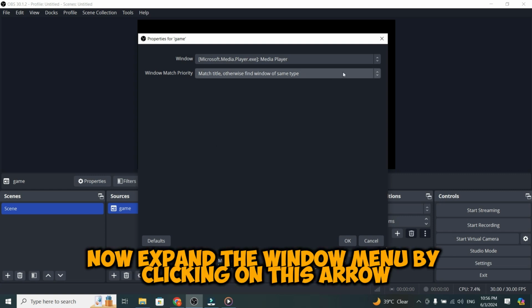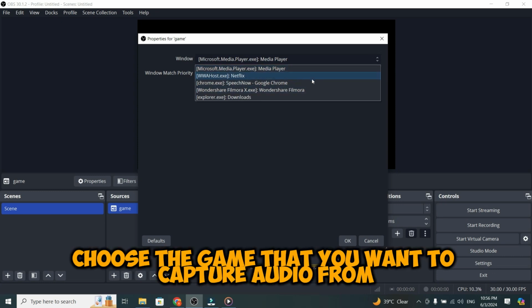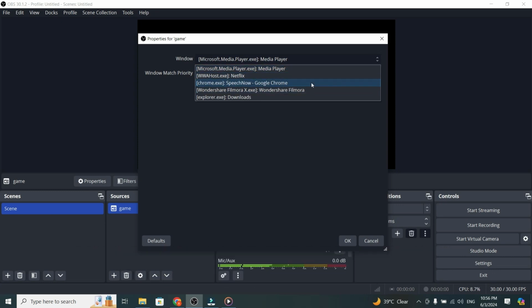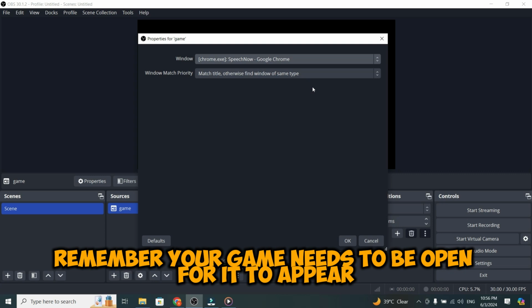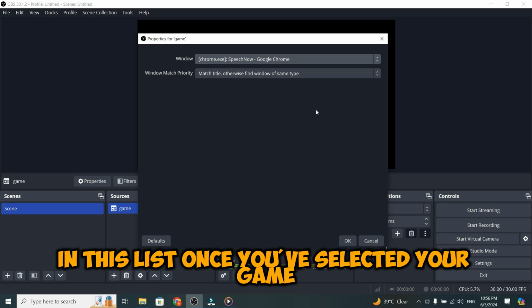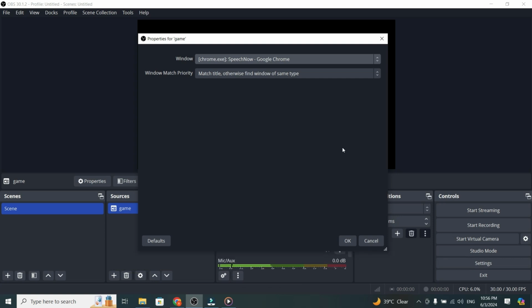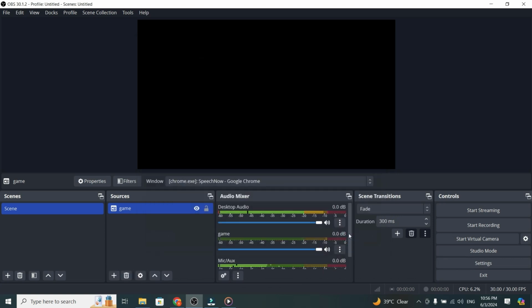Now, expand the window menu by clicking on this arrow, and then choose the game that you want to capture audio from. Remember, your game needs to be open for it to appear in this list. Once you've selected your game, click on the OK to confirm.